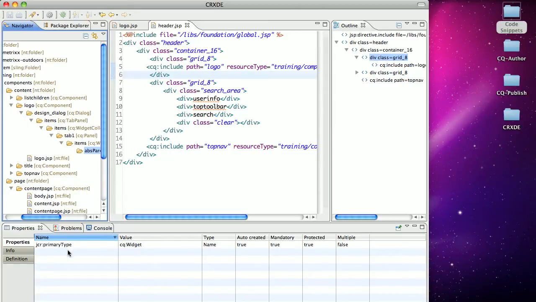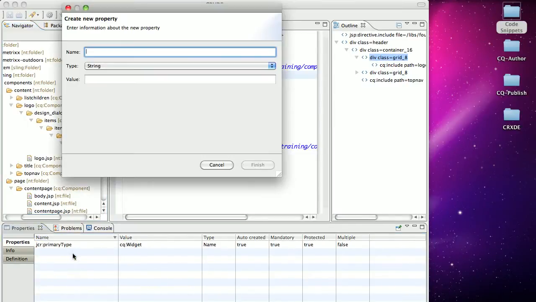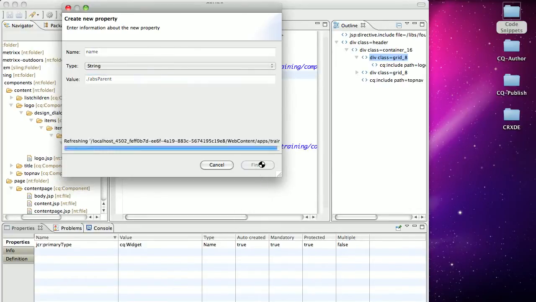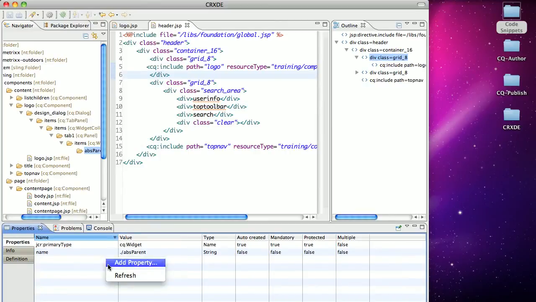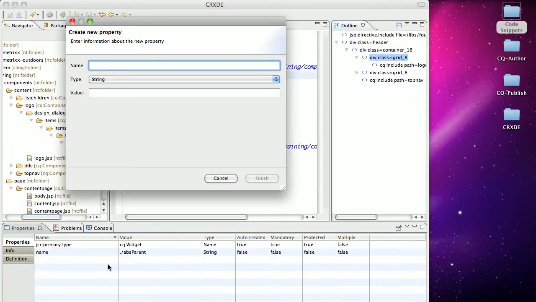And now let's assign some properties here. Okay, so first of all, I'm going to say name, and that's going to be a string. And I'm going to store this in a variable called ABS parent. So /ABS parent. And then I'm going to create another property called xtype. That's also going to be a string. And the value here is going to be text field.